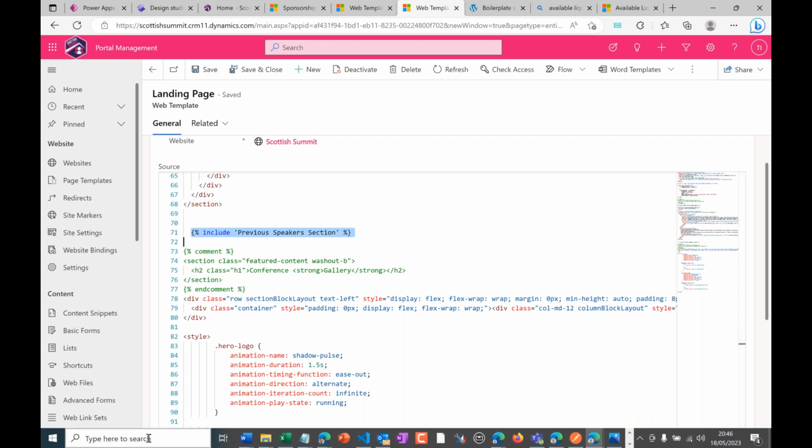reuse modular code from other web templates, and there's some brilliant new functionality for this that we can parameterize and use these as components in the design studio. So check out Nick Dolman's blog on that one. So for now, all that's saying is just bring it in exactly as it is.